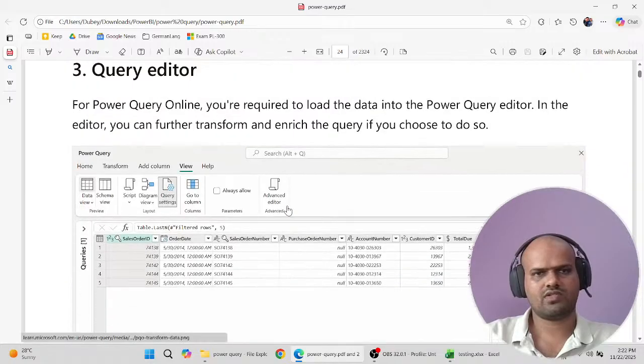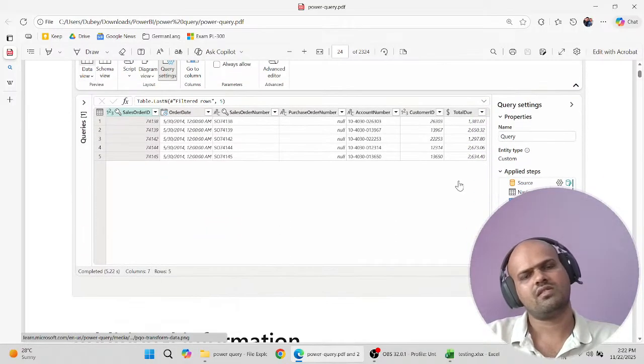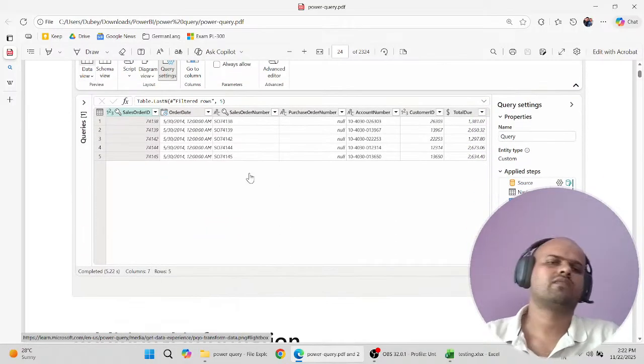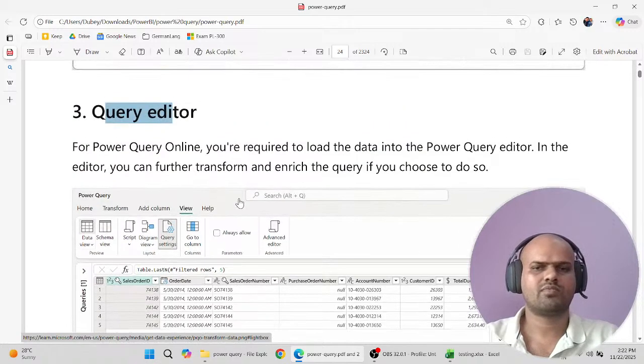Power Query online query editor. So now coming to this query editor option. As I was saying previously, Power Query has this functionality to convert all the steps into the M code language, but you can also use this advanced Power Query editor to write the code manually.